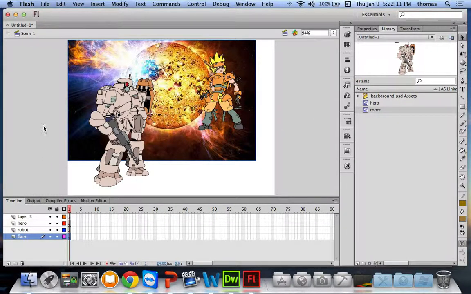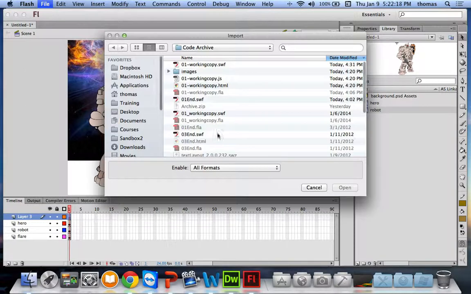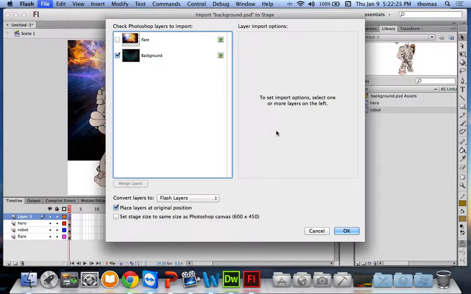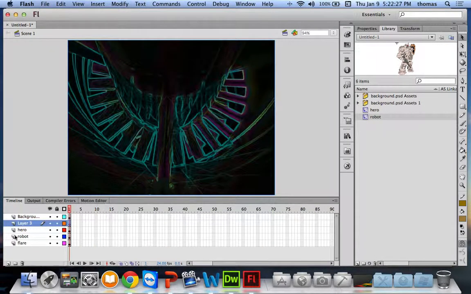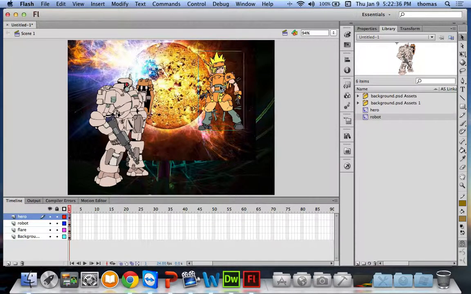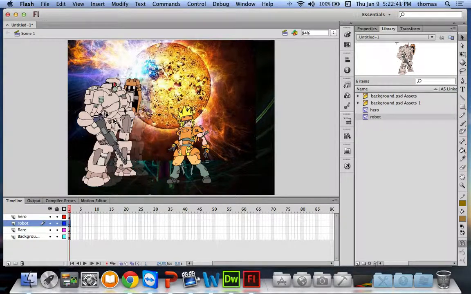And I'm going to do it again. I'm going to select the top layer, layer 3, and I'm going to import to stage, and select the background PSD, the Photoshop file, open it, and this time select my background. So here's my background. That's kind of a cool background. I'm going to pull that right underneath the flare. Now I'm going to delete this extra layer. And I'm going to move these characters around. So here's my hero. Put him down there, and put the robot over there.